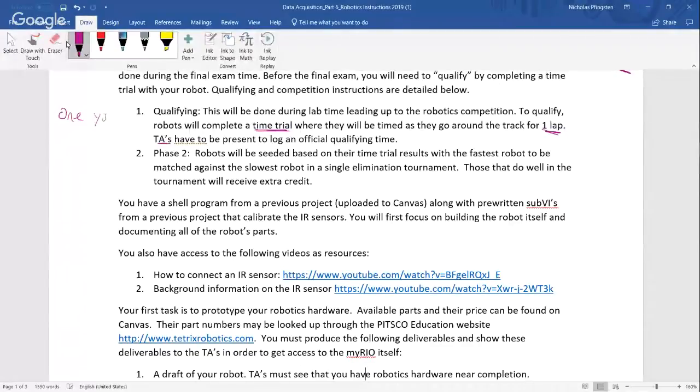You have to qualify before you participate in the competitive portion. If you don't have a qualifying time, you will not be eligible for the competitive portion.